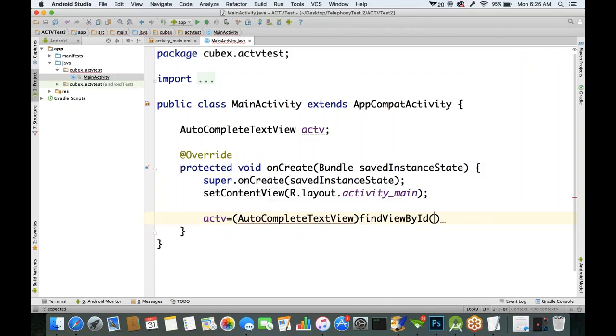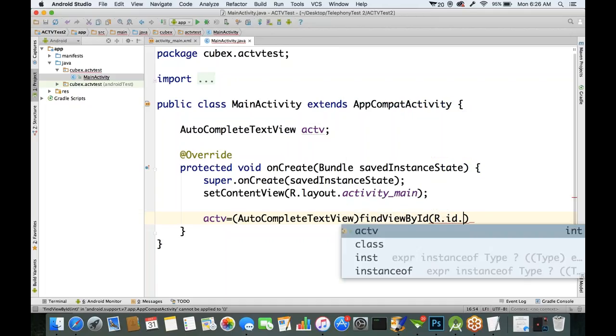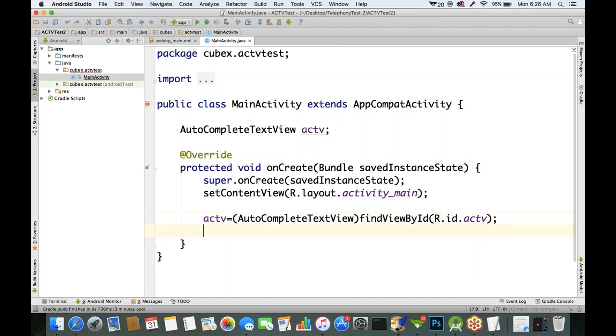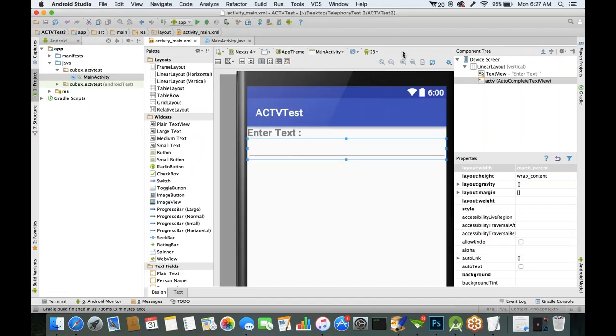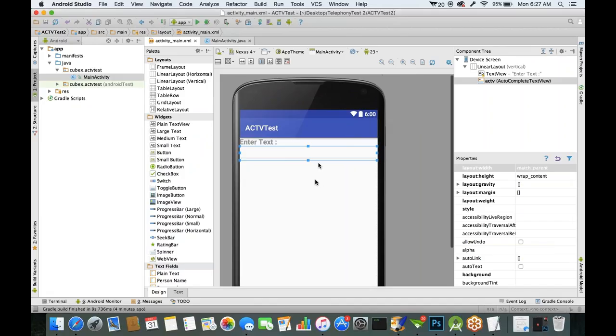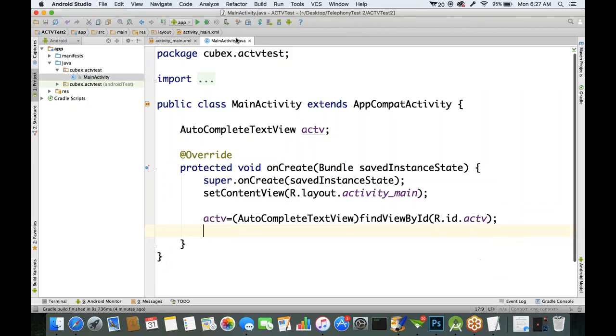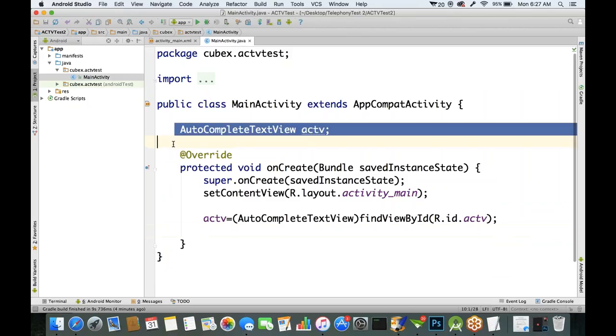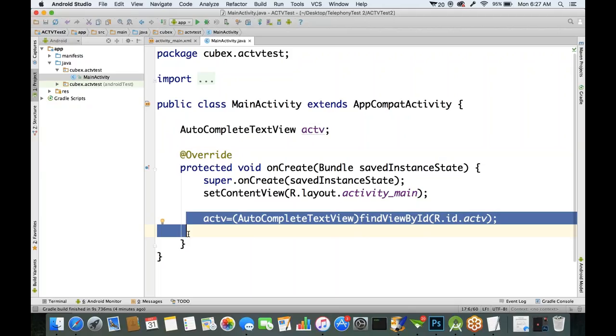AutoCompleteTextView act = findViewById(R.id.act). Meaning, we are getting the AutoCompleteTextView component into the activity class. First, in the XML file we created an AutoCompleteTextView component. Next, we are getting that AutoCompleteTextView component into the activity class.